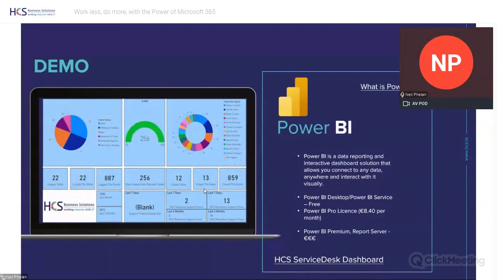And the last product that I want to hit on is Power BI. Okay, so what is Power BI? Power BI, again, you'll have a little YouTube video up here, but it's a data reporting and interactive dashboard solution that allows you to connect to any data anywhere and interact with it visually. So I'm sure you've all seen various different dashboards and reporting solutions, but Power BI, BI being business intelligence, is Microsoft's reporting tool.